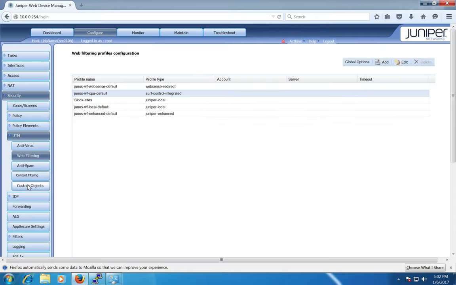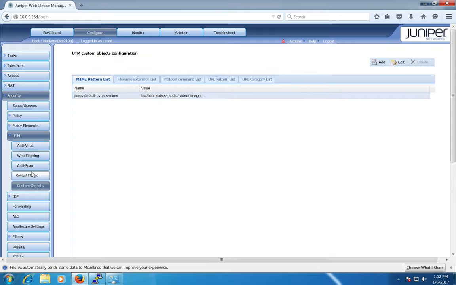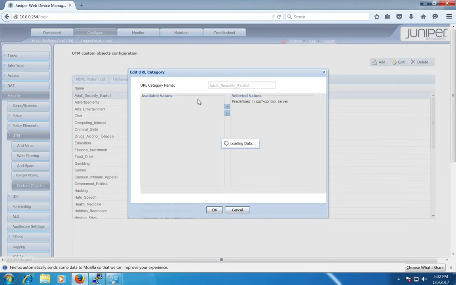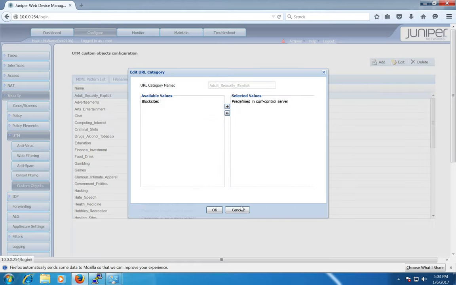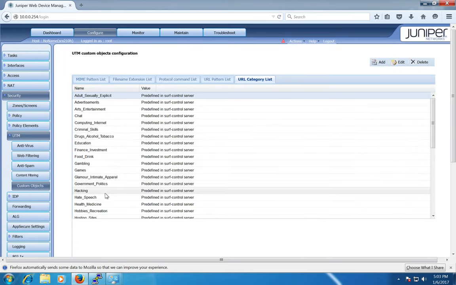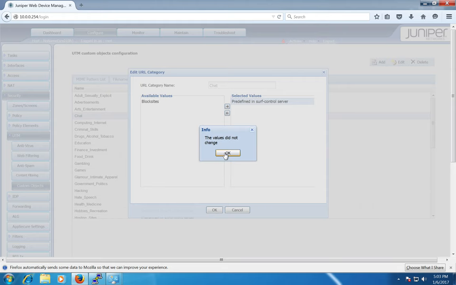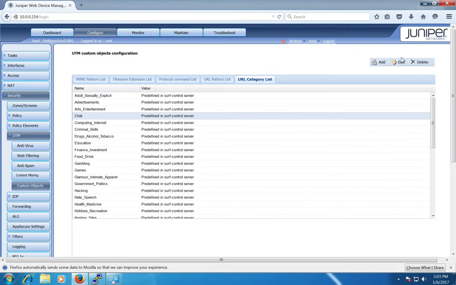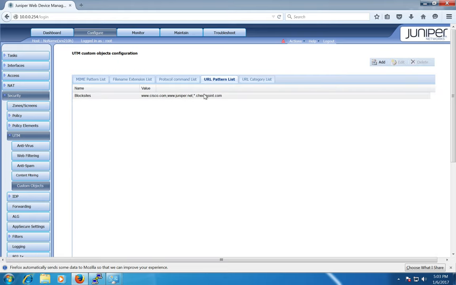This is the default category. We need to edit into the default category. See here. Only for testing purposes, what I am going to do currently, chart. I am saying the value is not predefined in SurfControl. I want to make it drop. We can write it actually. Where can we write, check out, edit. No, this is fine. This is predefined URL categories. We can define our own URL category actually.